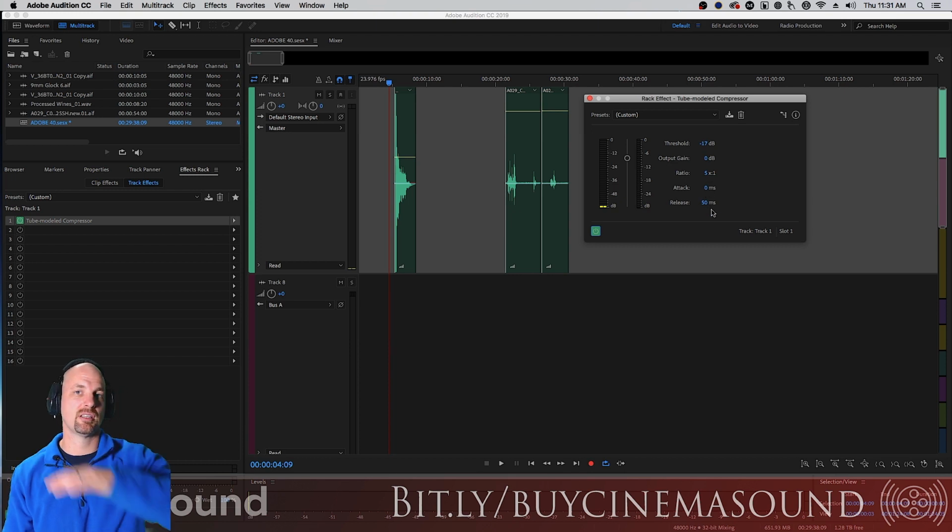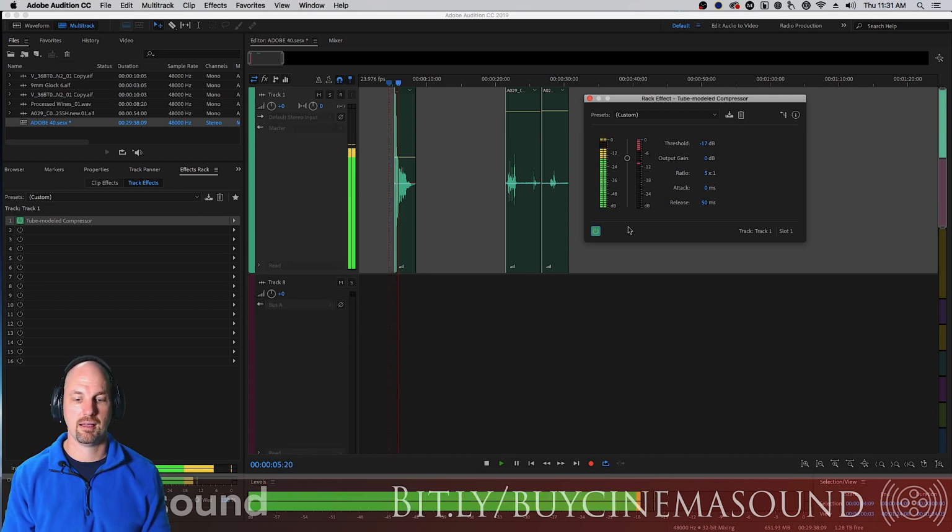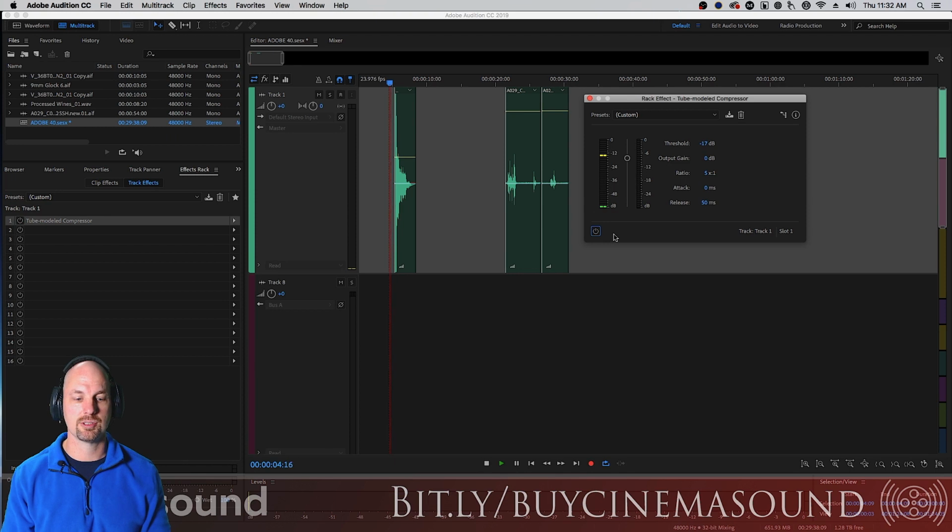That's with a zero attack, basically cutting off all of those initial transients, making it kind of nice and smooth. You can actually hear a lot more of that decay as opposed to where it was. That decay kind of falls off.